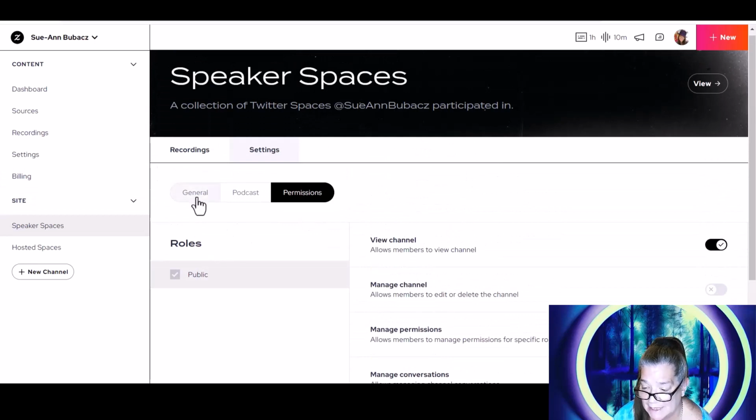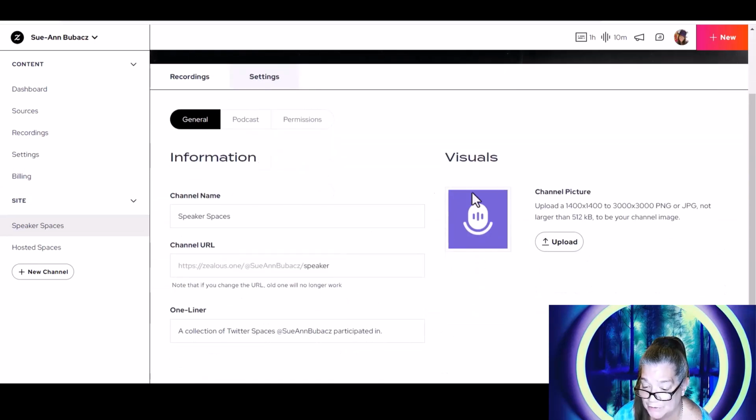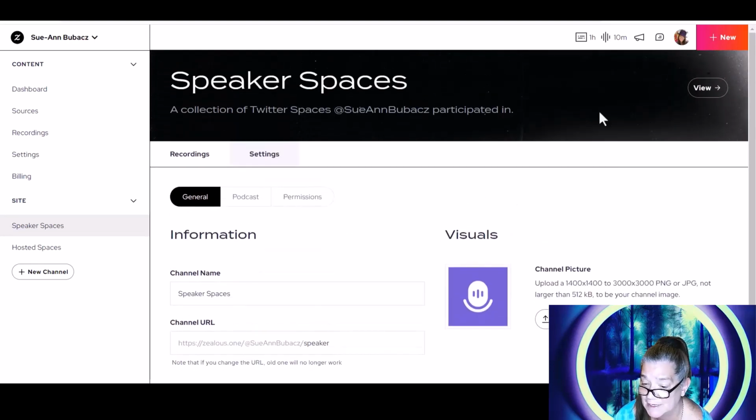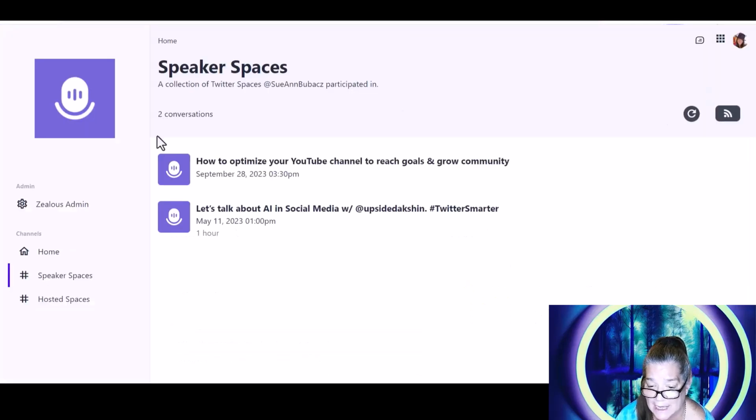In the general tab, again, I like that you can upload and have your own visual if you want. And this becomes your speaker space. If you go over and view it, this would be what it looks like. Again, I didn't set up anything yet really for the visual or for any particular copy. It's just labeled this automatically for me when I connected my Twitter feed.